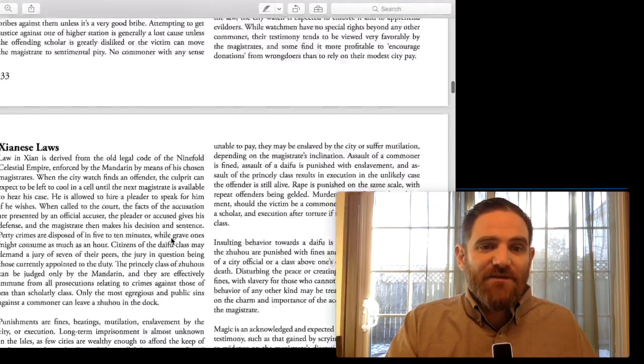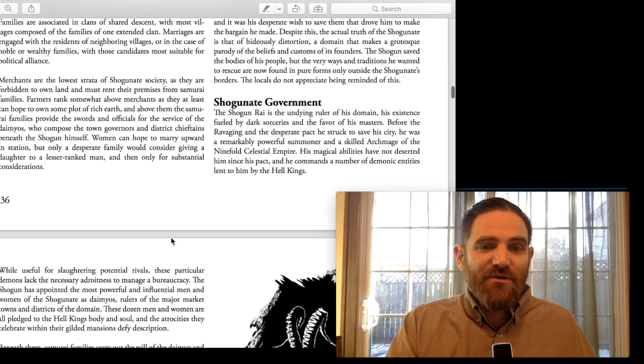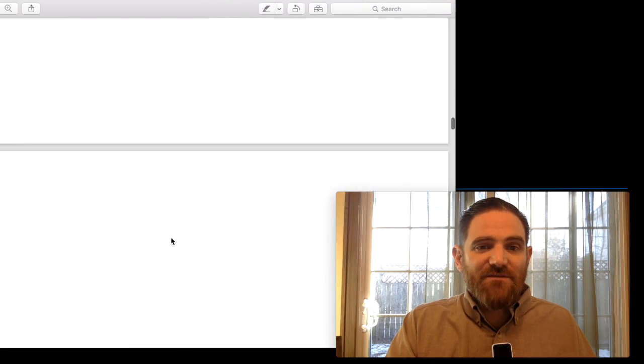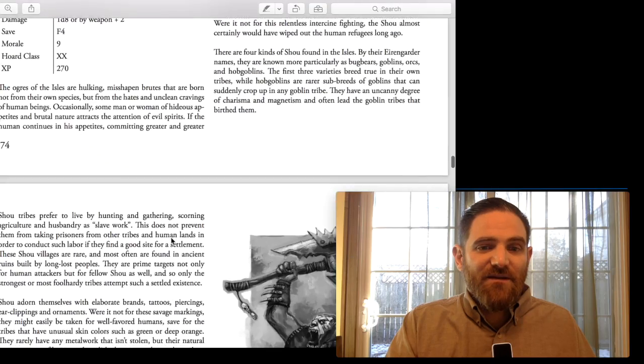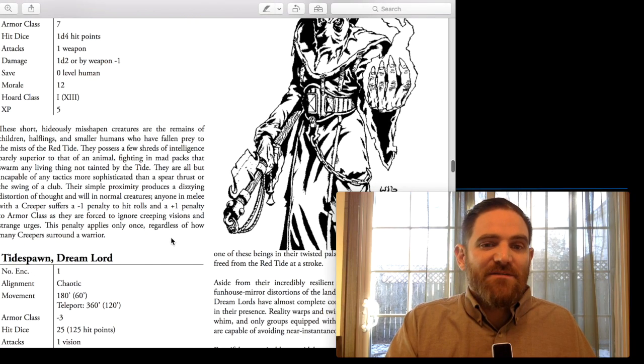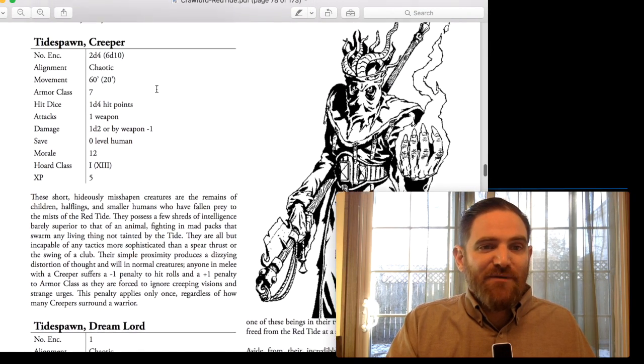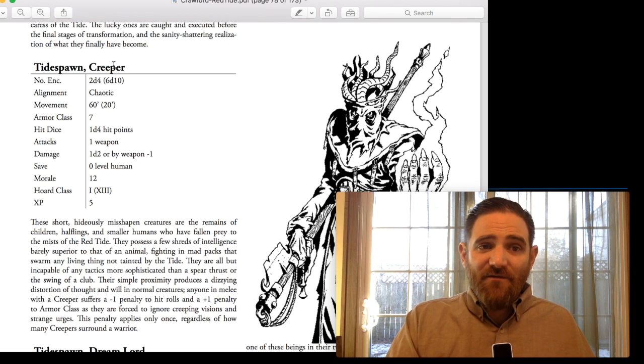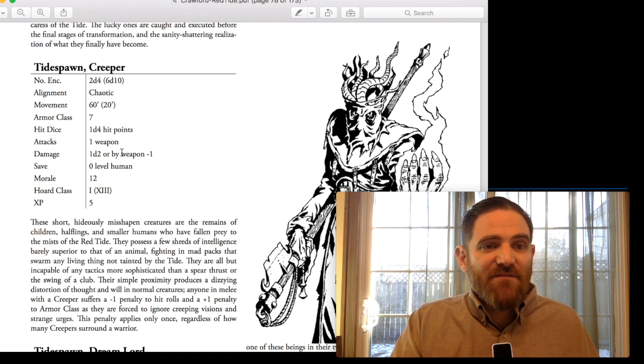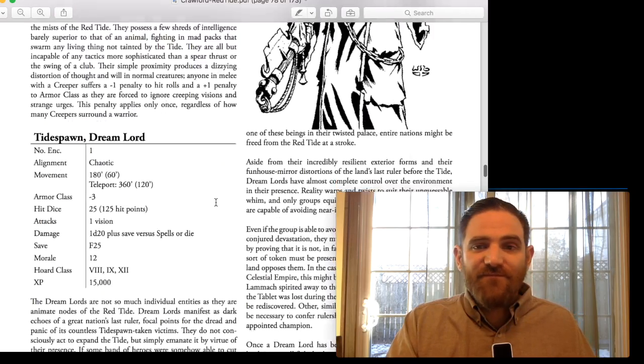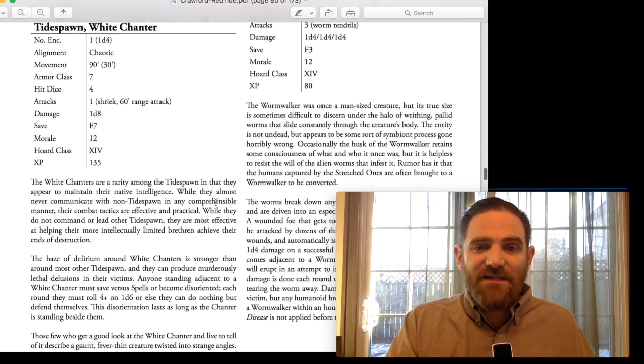The real interesting value in a book like this is the sandbox tools that it gives you, and I'm trying to get down to them as I talk. Here's some stats for the different kinds of baddies that you might run into. If you have run into a tide spawn creeper, what's its alignment, how much damage does it do, how fast can it move, and so forth. How much experience do you get for killing it?